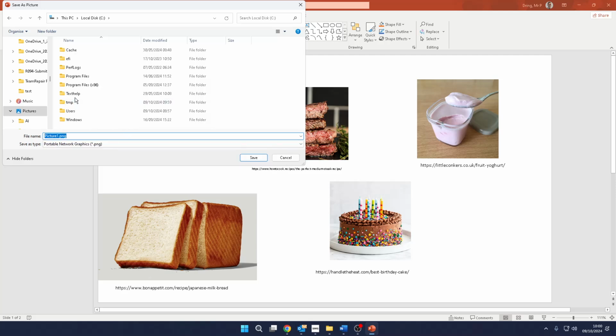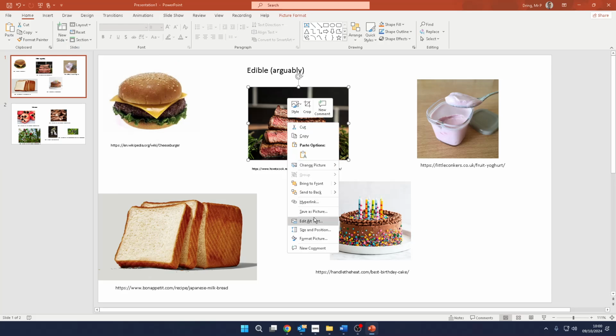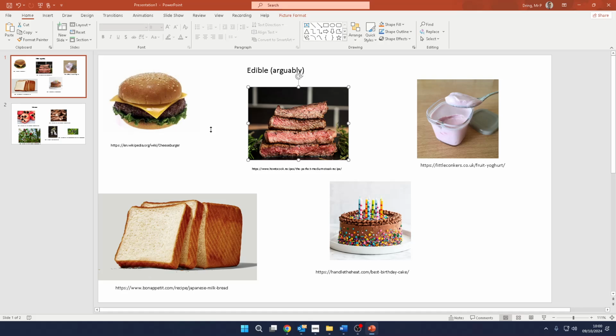I've created a folder with 2 subfolders. You can have as many classes as you like, but you have to have at least 2 different ones. I'm not going to name them, I'm just going to give them numbers. So, oh, that looks tasty. Save as picture. There we go.